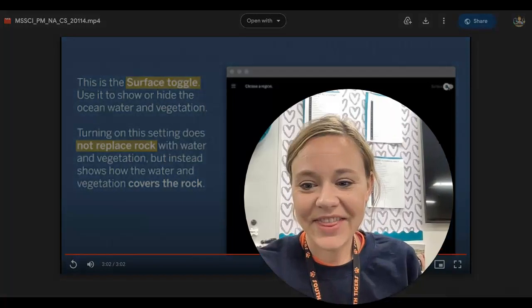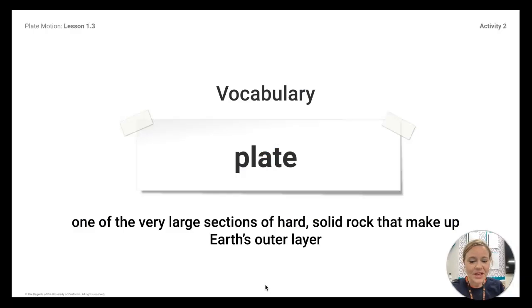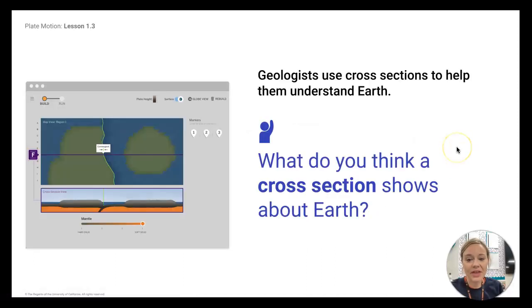Alright, so that is what we are going to use here as we move into our simulation. And let's just wrap this up quick. As we move forward, the vocabulary word plate is one of the large sections of hard solid rock that make up Earth's outer layer. I want you to think about what cross sections this image shows us about Earth. And remember that this is the cross section here.